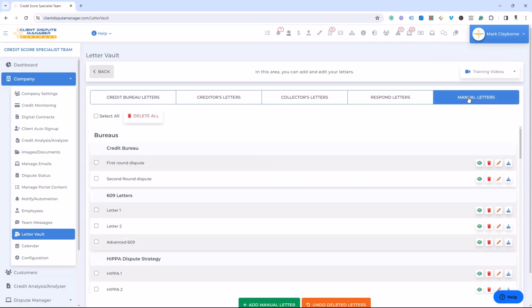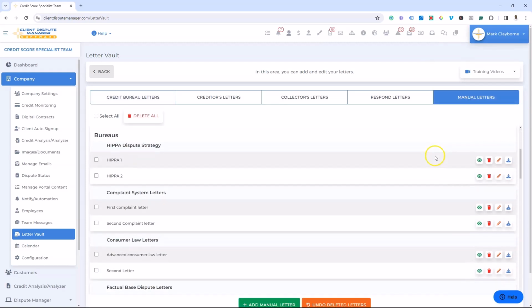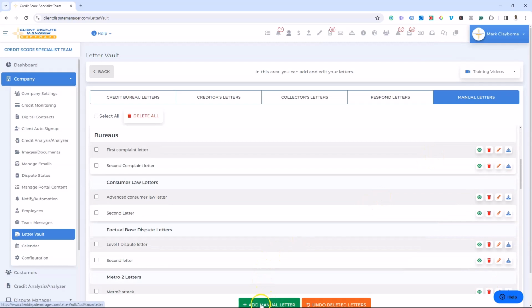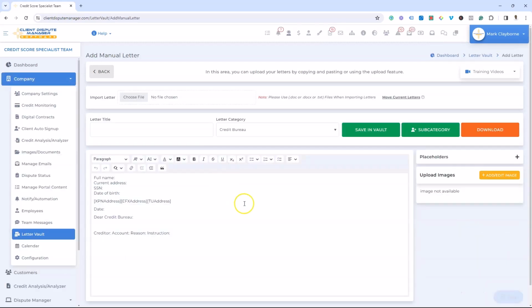Now this is where you're going to add your own letters if you don't want to use the default letters in the software. Then I'm going to click on Add Manual Letters. Okay, so this is where you add all of the manual letters into the software. But here's where the power happens. It happens with the subcategories.